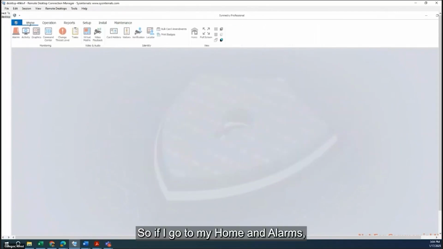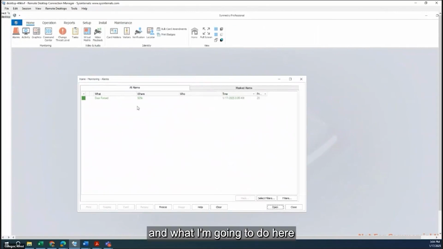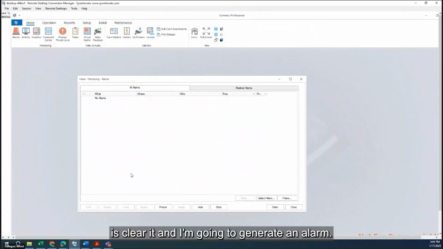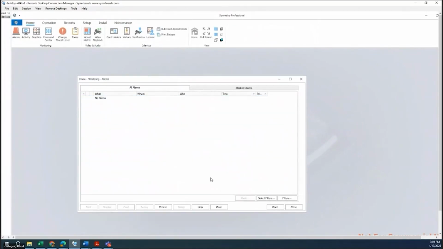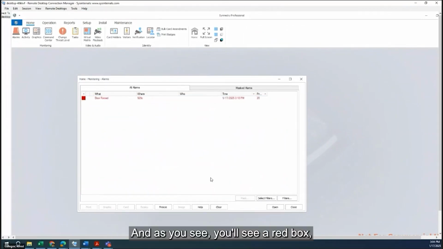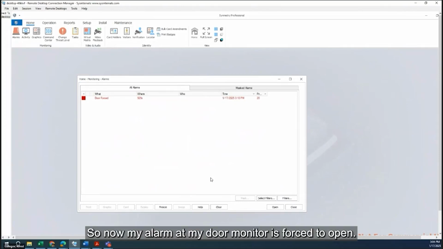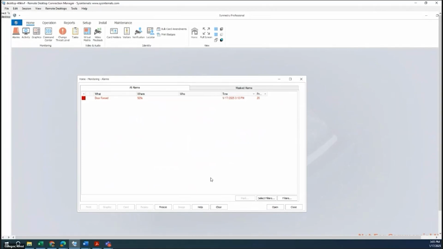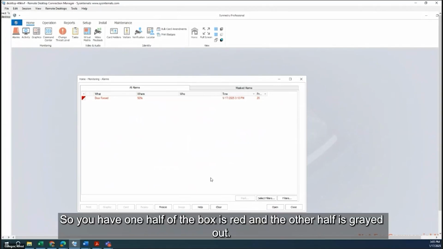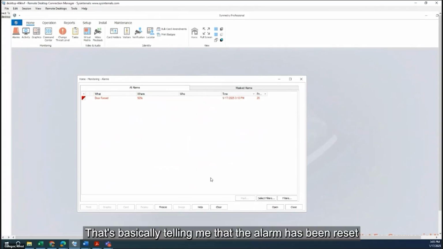If I go to my home and alarms, what I'm going to do here is clear it, and then generate an alarm. As you can see, you'll see a red box next to my alarm condition. So now my door monitor is forced open. When I reset, it changes colors. One half of the box is red and the other half is grayed out. That's telling me that the alarm has been reset. So now I can clear it.